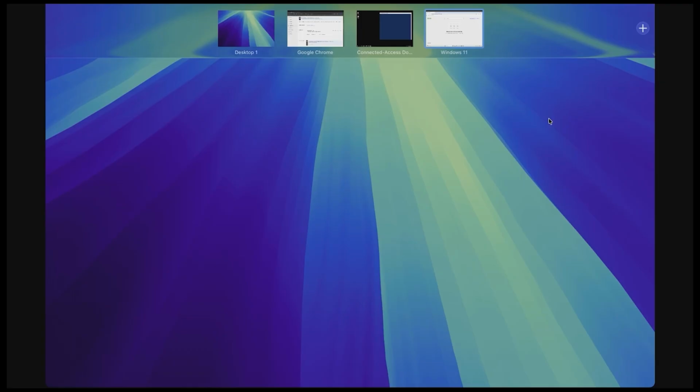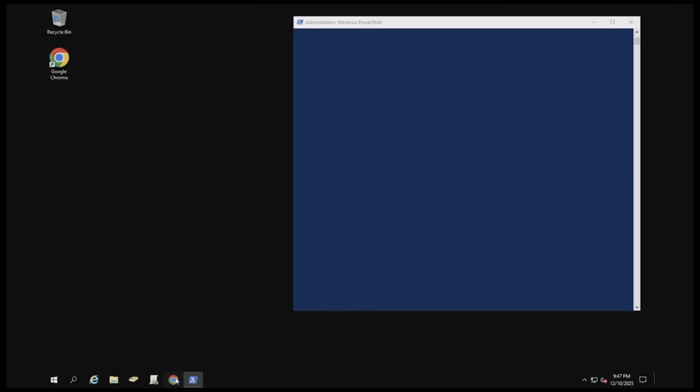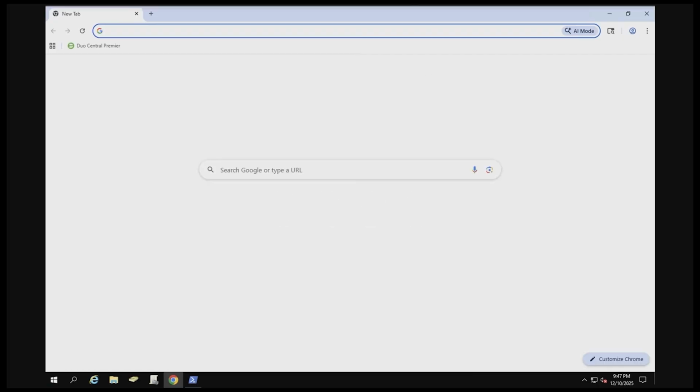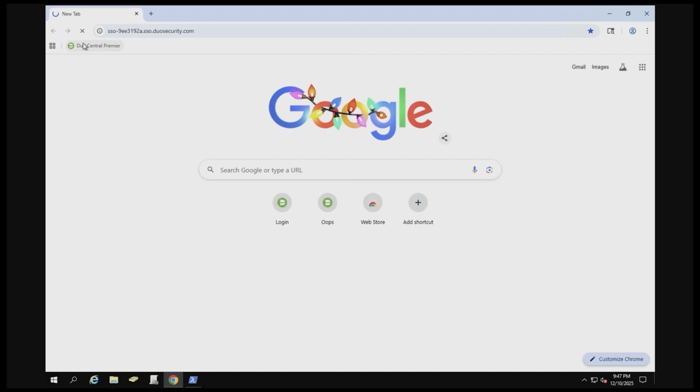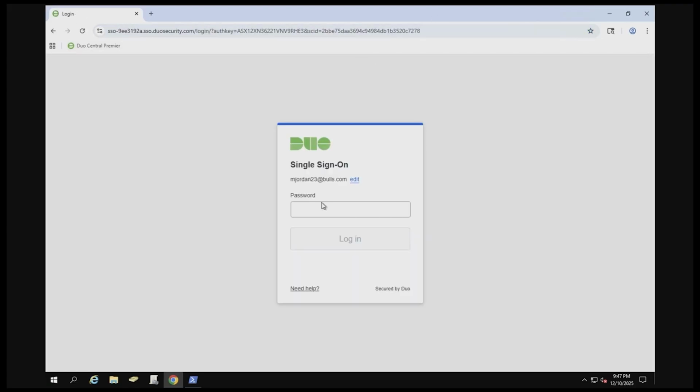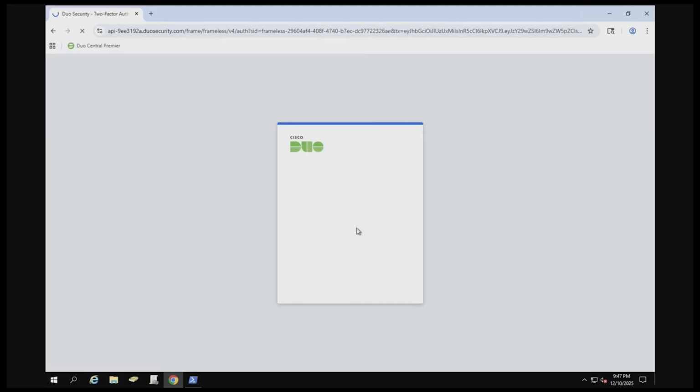This machine is not joined to a domain. We'll open Chrome. Again, we'll go to Duo Central. We'll type in our password. Now you can see the device is not allowed. The user sees a clear message explaining that their device isn't trusted, which helps reduce confusion and support calls. Let's go ahead and show how easy it is to create a manual integration that will allow this non-domain joined device to log in.